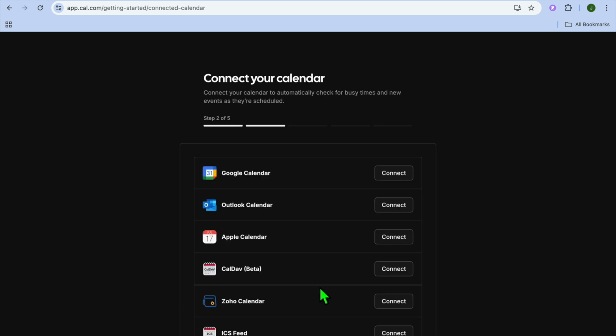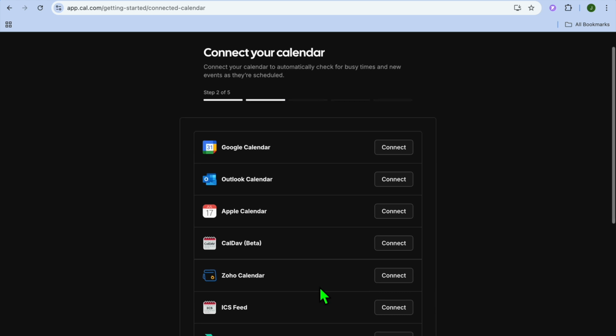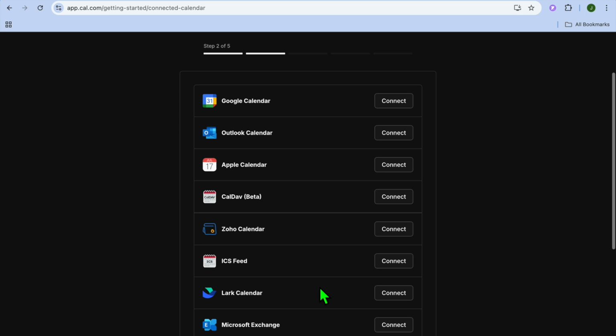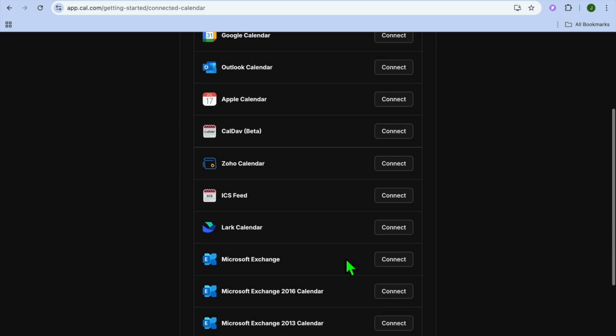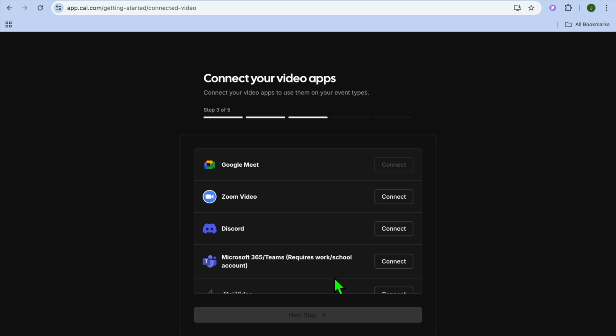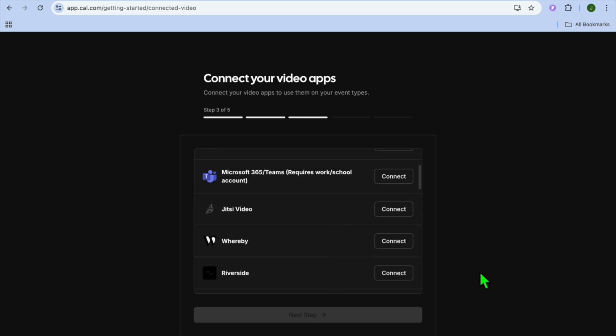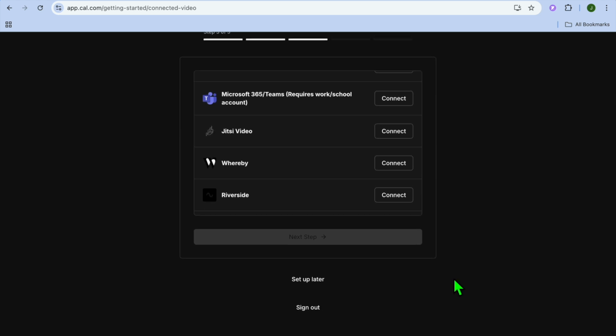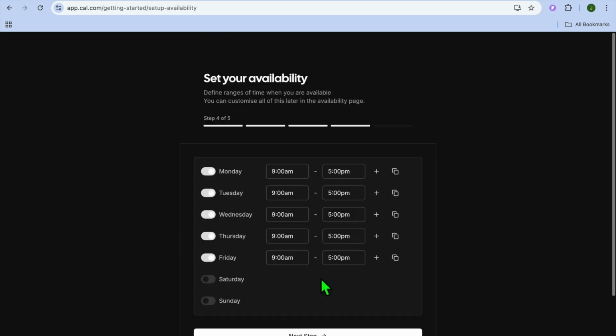After selecting the next step, you'll be prompted to connect your calendar, whether it is a Google Calendar, Outlook Calendar, or Apple Calendar. You'll be able to quickly integrate it on Call.com. Or you can scroll down and select I'll connect my calendar later. After doing that, you can also connect your favorite video apps, whether it is Google Meet or Zoom. You can connect it quite quickly. Then you will tap on setup, but I'm going to be tapping on setup later now.